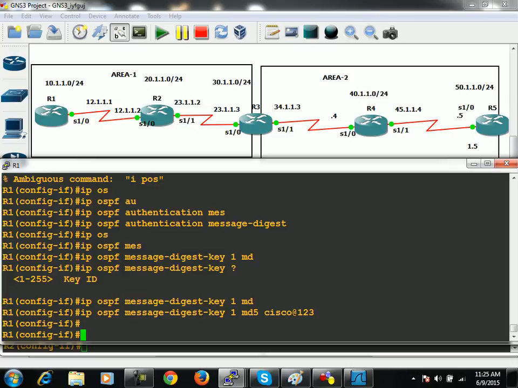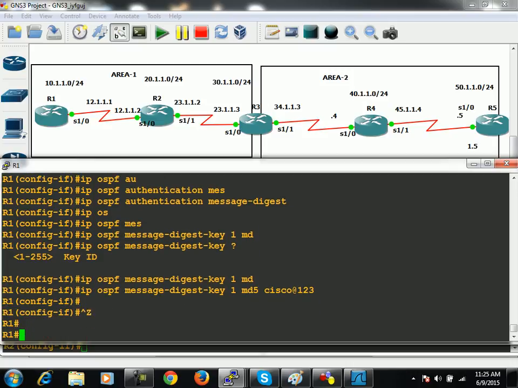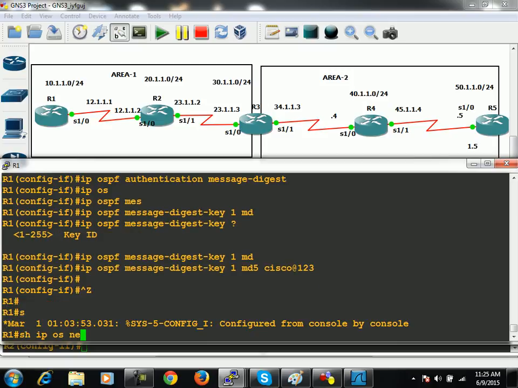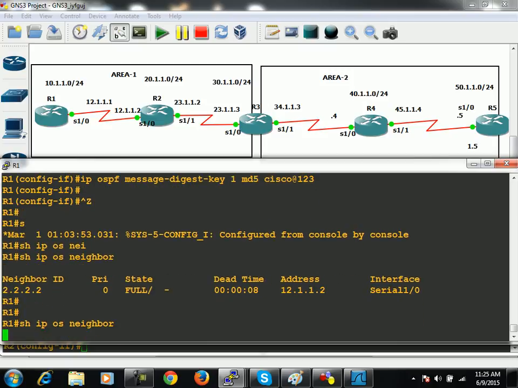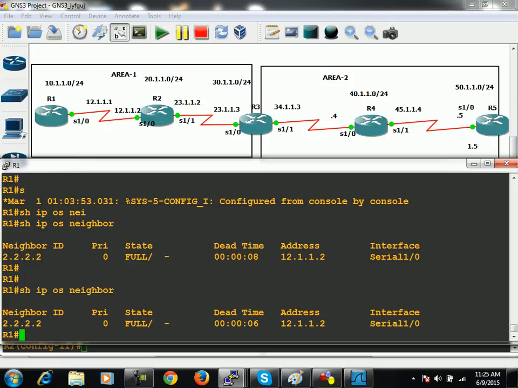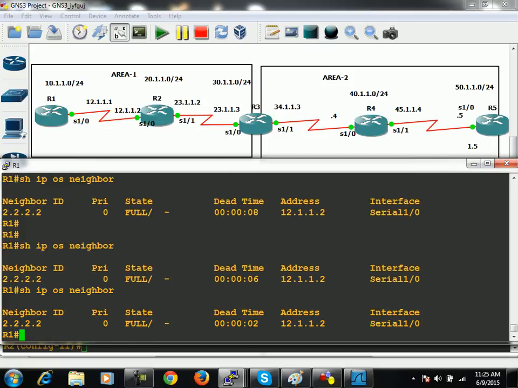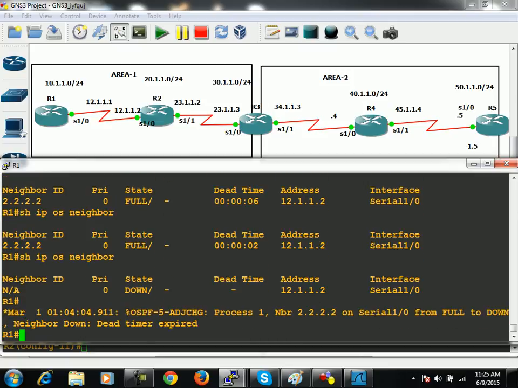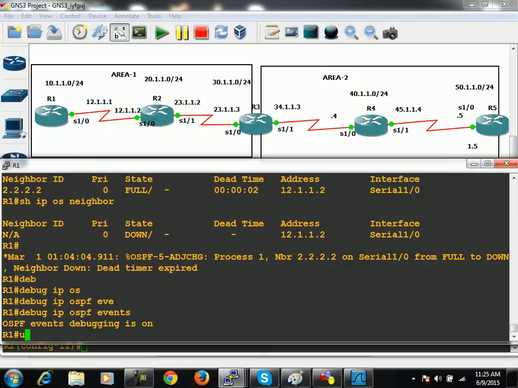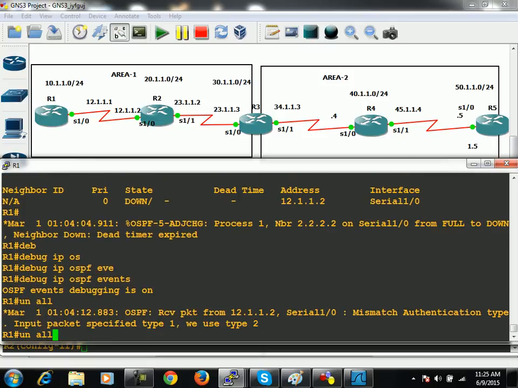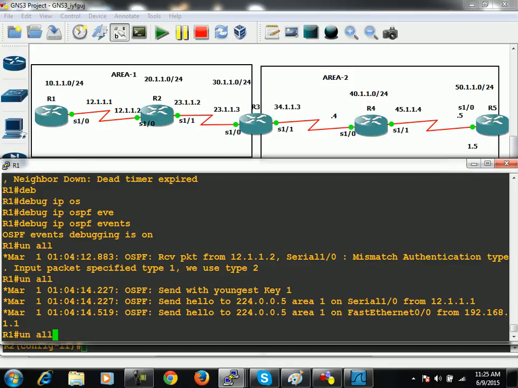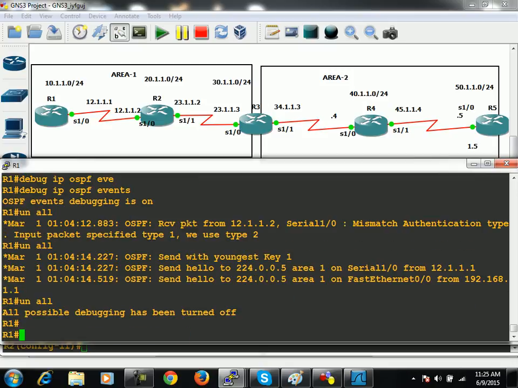Once again it should break neighborship, and you will see that it breaks neighborship after 6 seconds. After 2 seconds it will generate a log message. Now it has broken its neighborship, right? Debug IP OSPF events will once again show you that it has broken neighborship due to a mismatch of authentication type. We are using type 2, whereas the input is specified with type 1.